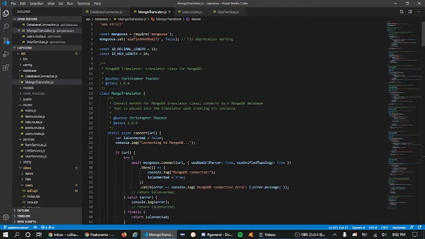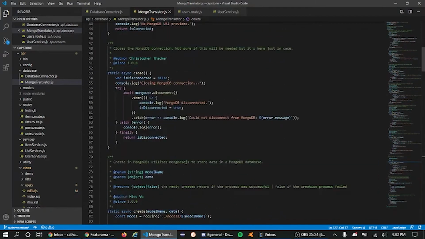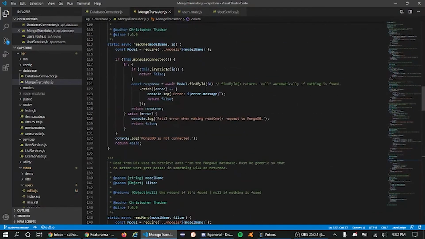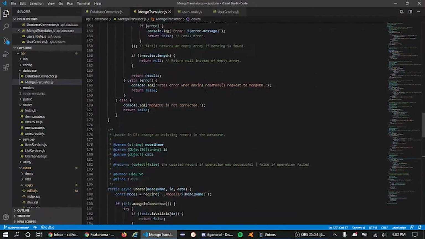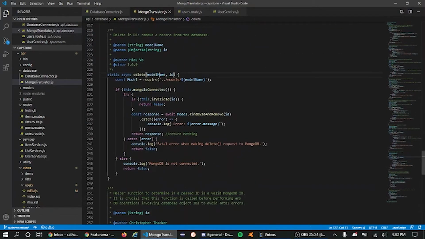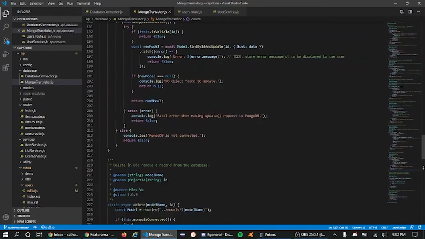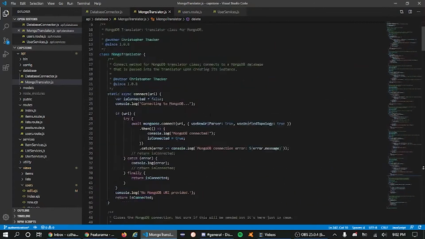Since we're using a Mongo database, I have a Mongo translator in here, and basically it makes all of the direct connections to the database, and it is written generically, so you just pass in a model name and the data, and it will perform the CRUD operation on any model that you can pass in. Hugh and I worked on this together.